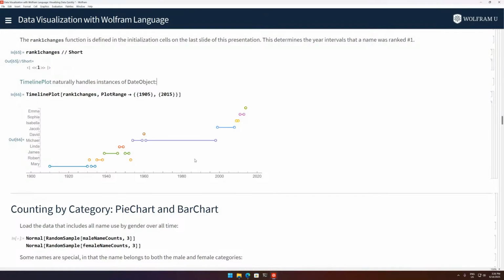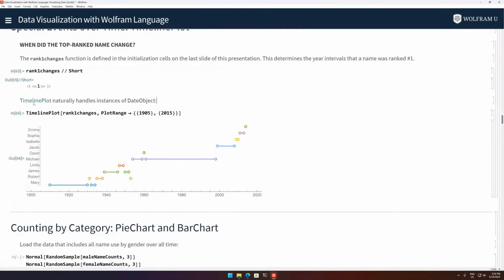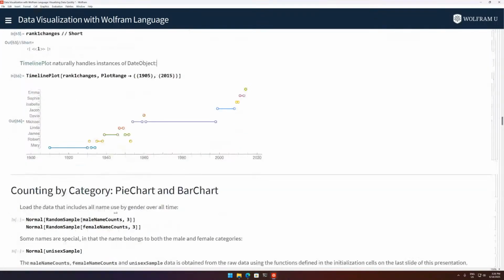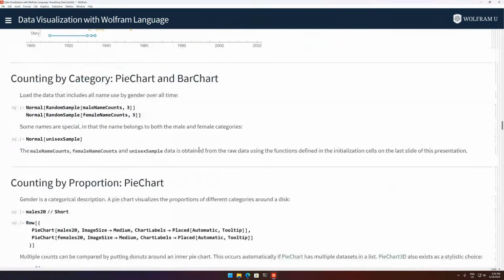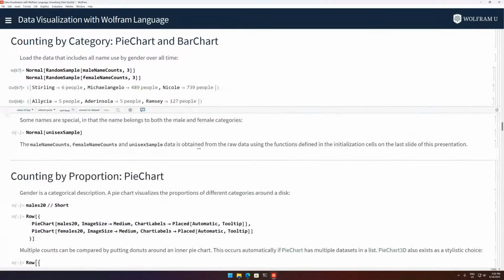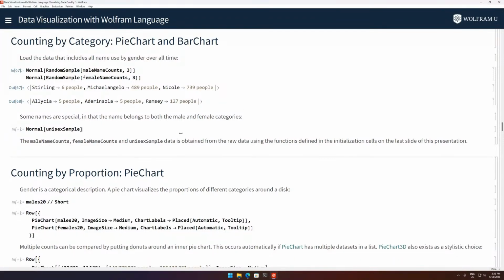So again, with date objects, you can pass them to timeline plot, and if it's appropriate for your data, you can get these nice visualizations. Okay, let's keep going ahead with more data slices and more different visualizations for those data slices.